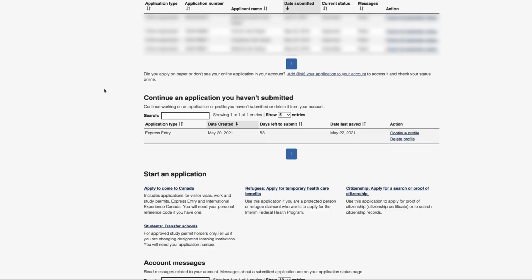And just to quickly show you, if you have saved and exited your profile or your EE application, when you log in again to your profile, you will see that there is a continue an application you haven't submitted. And there sits the Express Entry. It says the date you created it, how many days you have left, because you only have 60 days to complete it and to submit it. And then the last day you saved it, and then you can continue your profile or delete your profile.